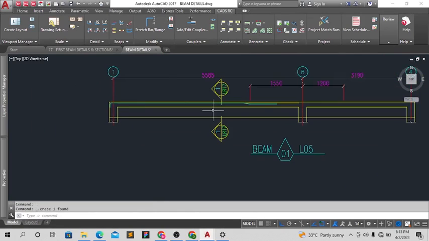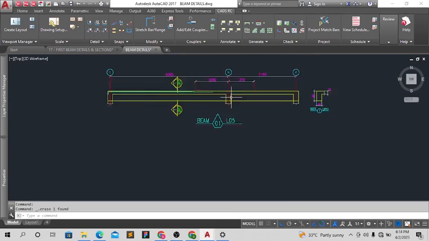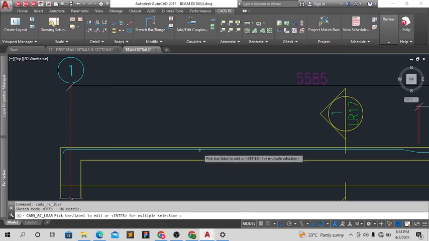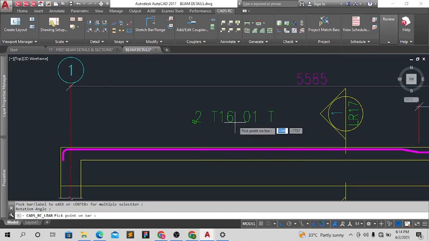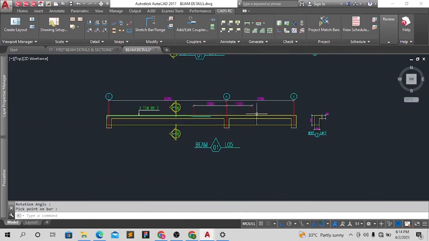Okay, I can just delete this. And I delete this too, because I have this. The label is 2 T16 bar reinforcement. So let me come to my label and just select this. Press here, 2 T16 dot. Okay, that's okay.